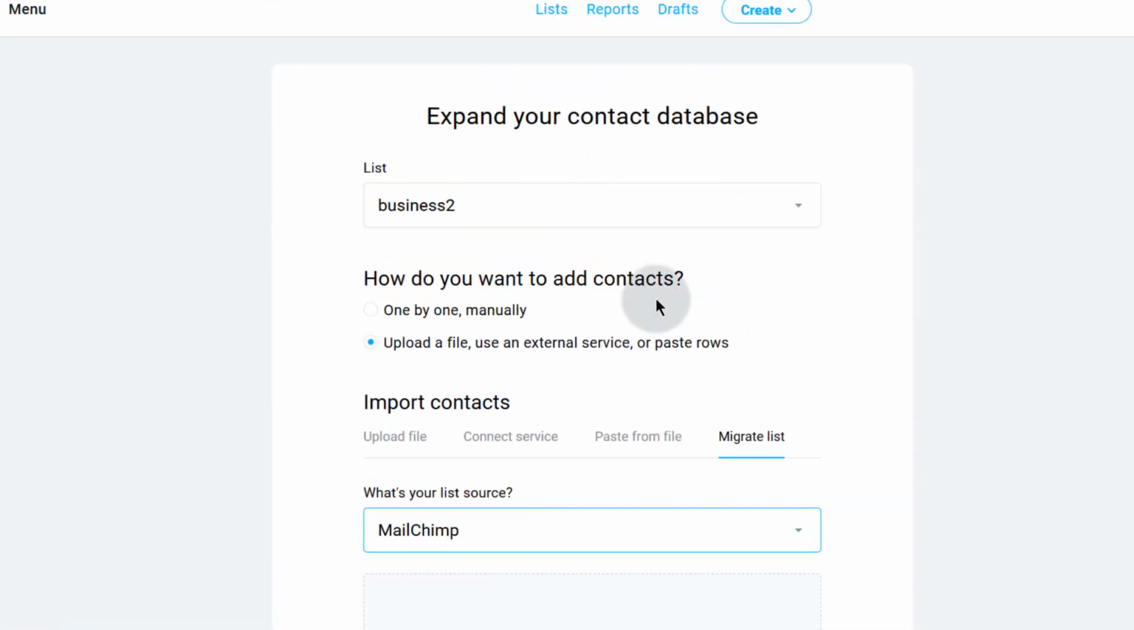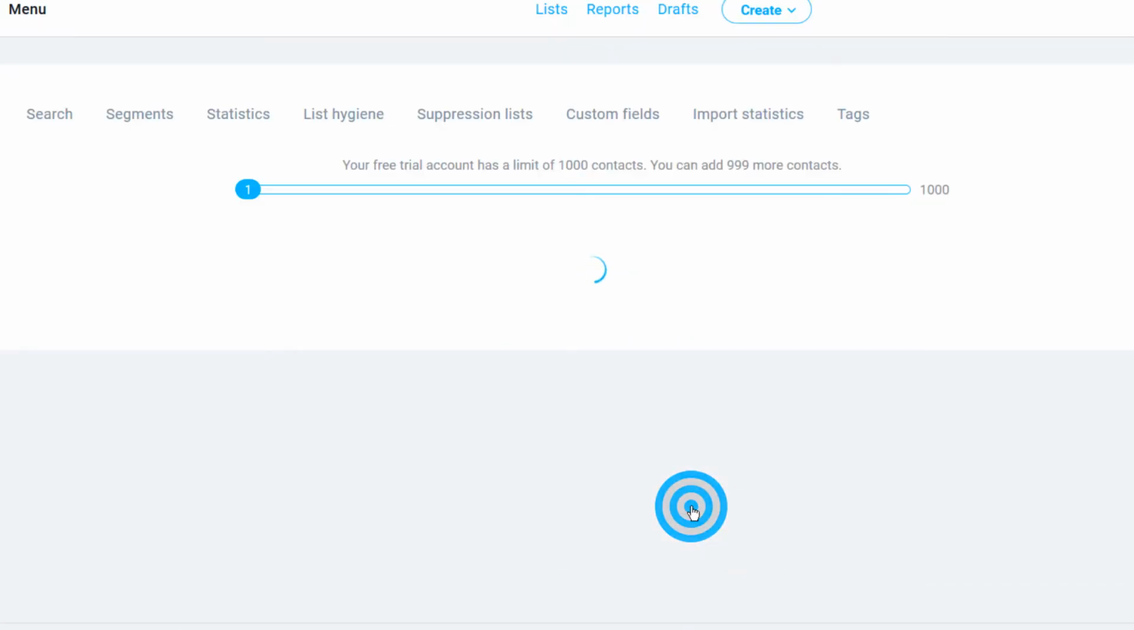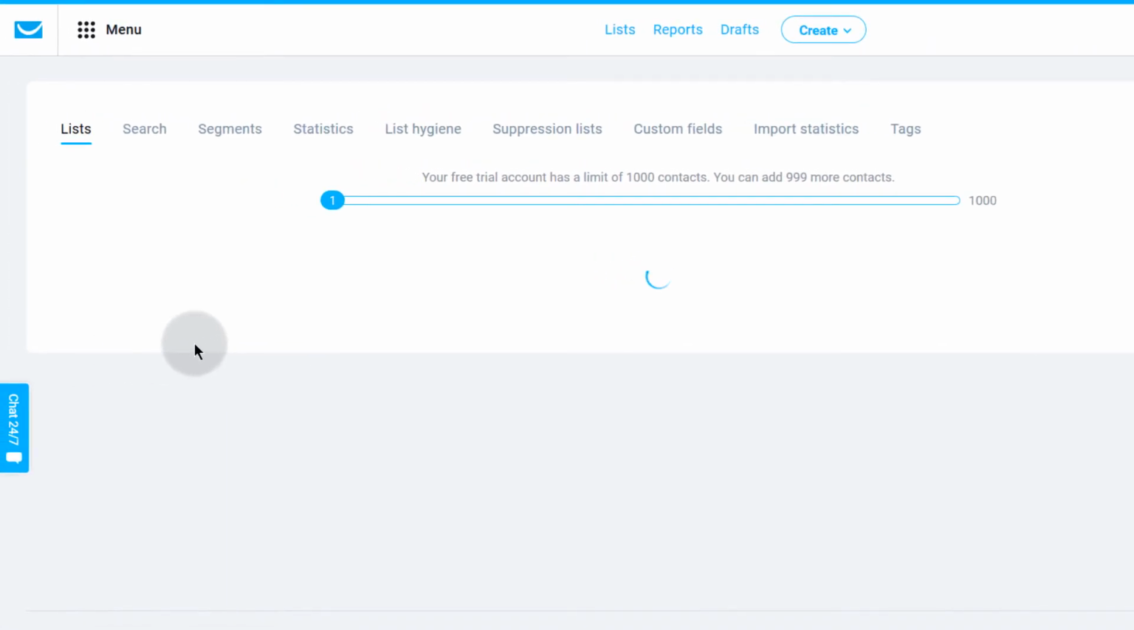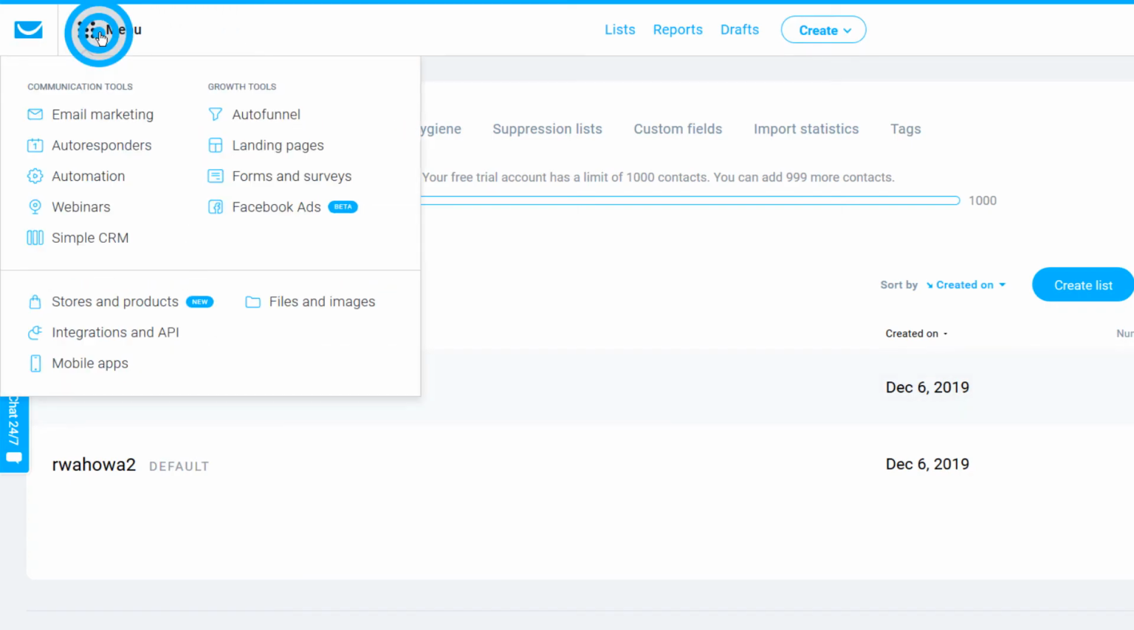So that's pretty much an overview of lists. In this video, what we've said is that you can create multiple lists in your GetResponse account. And we've also said that everything in GetResponse is connected to a list. If you want to create a new email and send it out, you have to choose the list that you want to send it to. If you want to set up an automation that sends automatic emails, you have to choose a list that you want to do that for.